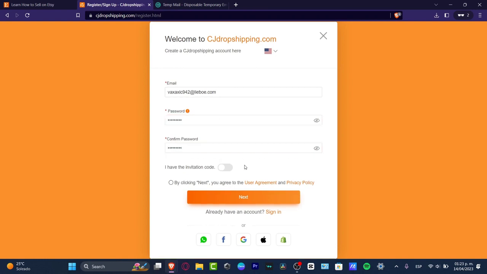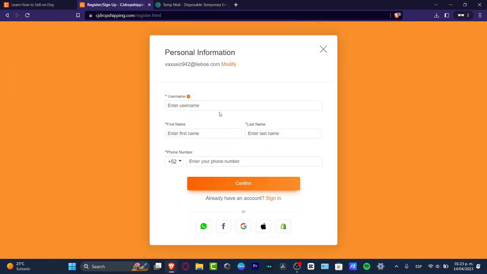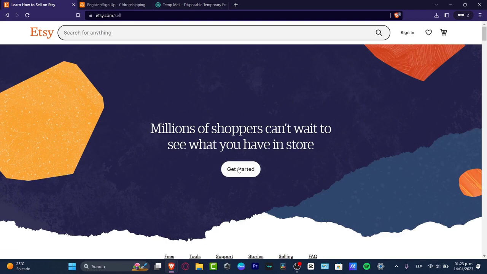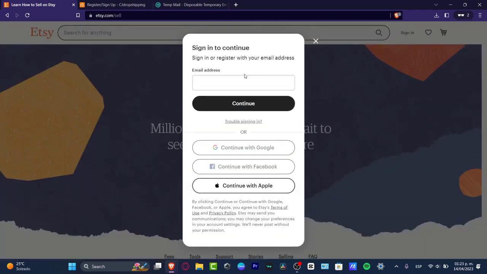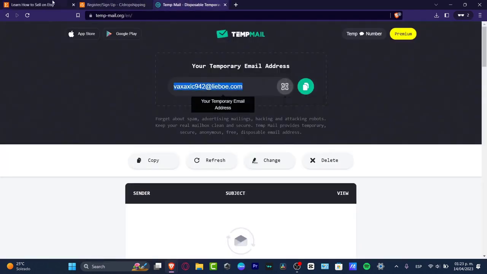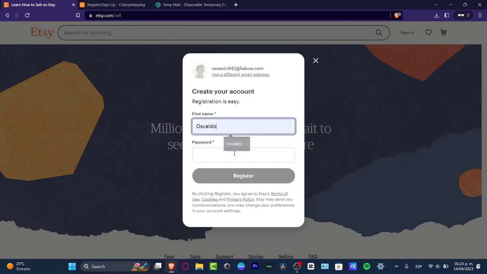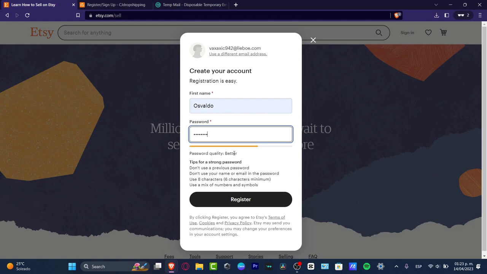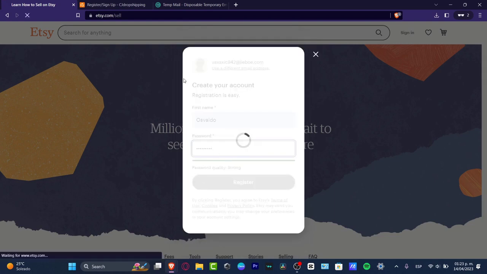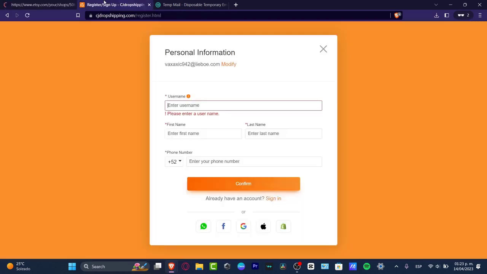Now, before we continue here, what I can totally suggest is to leave this as it is, go back into Etsy, and hit become a seller. So I'm going to do exactly the same process. I'm going to copy my email and paste it in here. I'm going to hit continue, put in our name and a passcode, and hit register. So now I can go back into CJ Dropshipping and do exactly the same process.